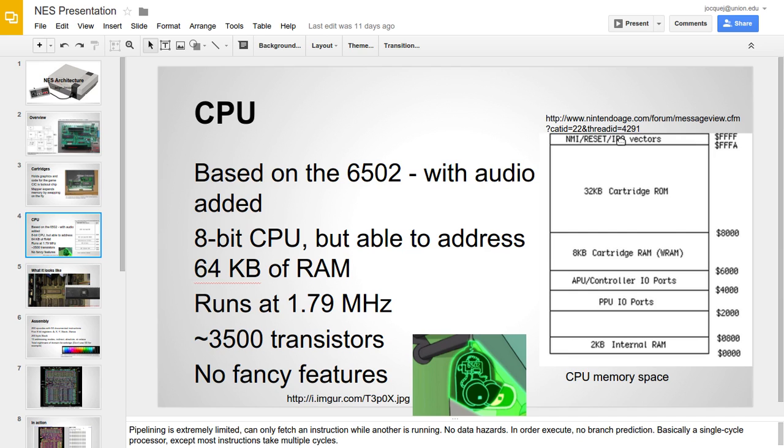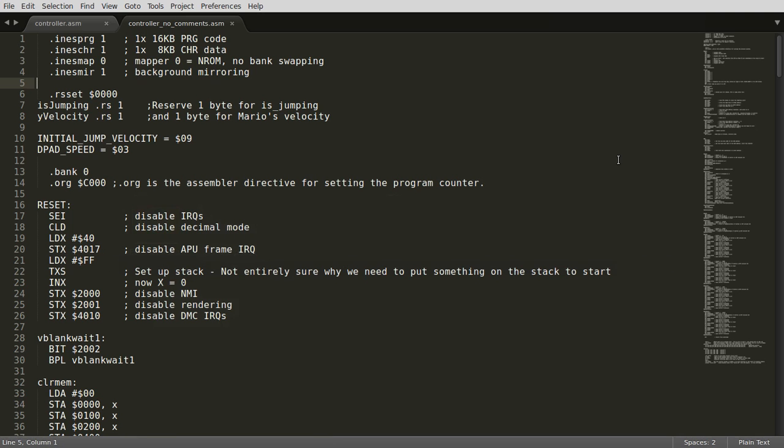I'm not sure what the IRQ vector does. All the tutorials I looked at said that it's not very relevant and doesn't come up a lot, so I didn't end up looking into it. So when the NES gets powered on, the way that this code gets entered into is through that vector.